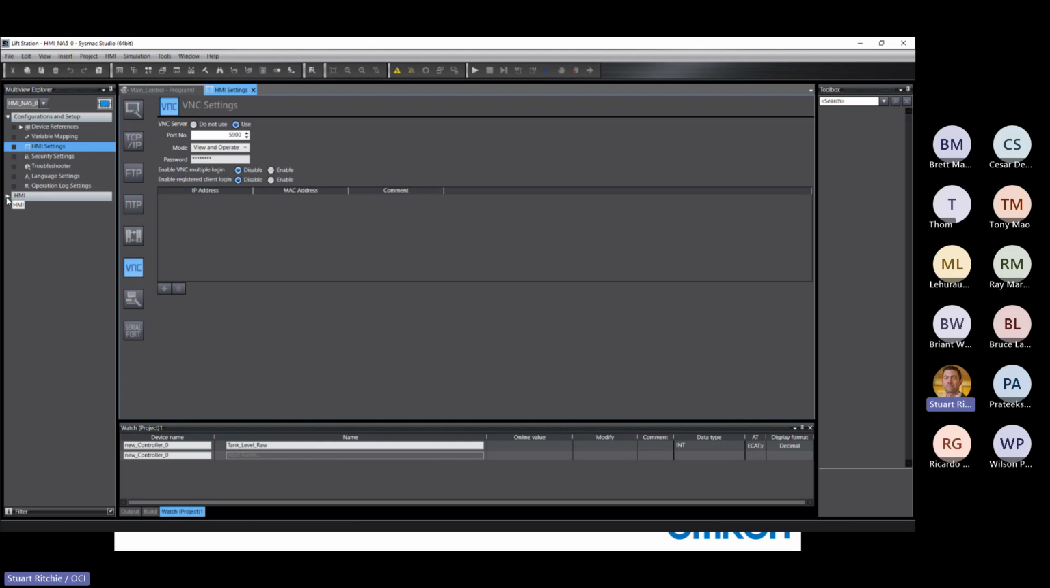The bottom section of the Multi-View Explorer is where we do our page development. If we expand pages, you'll see by default we have page 0. That's also where we would set up our data logging, and any custom data types that are HMI only. We can have global events and global subroutines. This is a very introductory course, so we're not going to dive into each one of these. Otherwise, this would just take way too long.